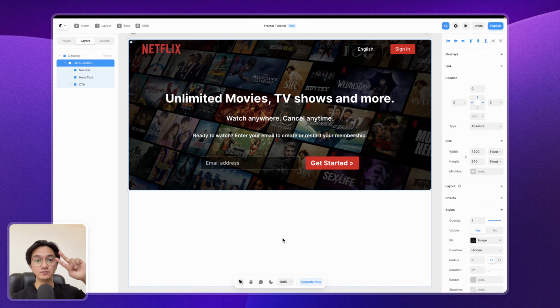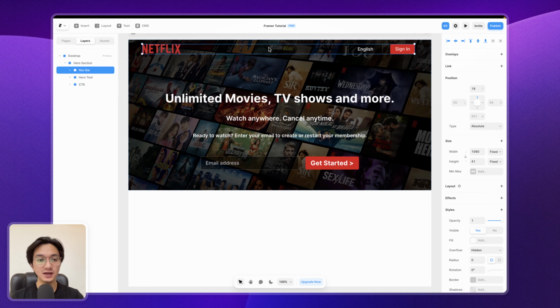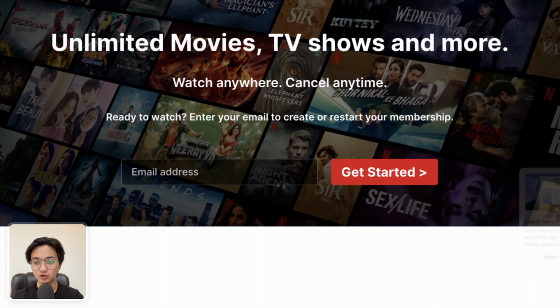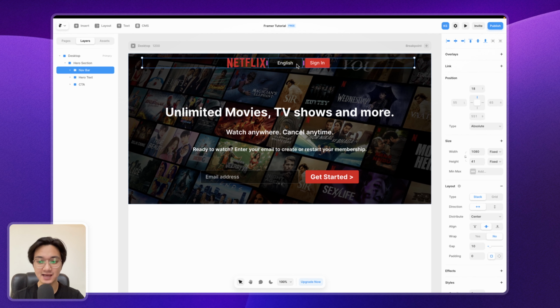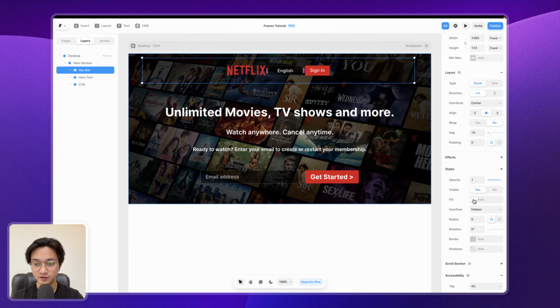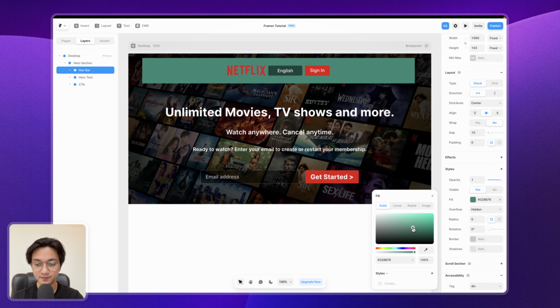Okay? Step 2 is to add stacks to our frames. So we're going to select our navbar and go down on the layouts, click the add button, and Framer automatically adds a stack. Now for ease of understanding, I'm just going to increase the height of the frame and give it a fill so you guys can see easier. Let's select blue. All right.